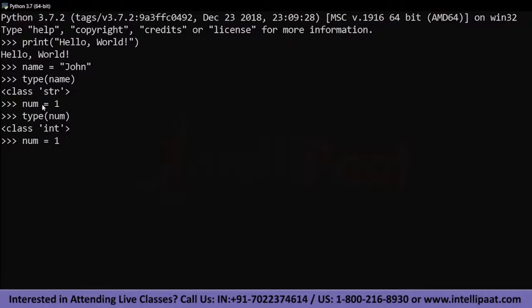On the other hand, if I want to store some fractional part, let's say 1.5, and I check the type of num now, it will be changed from integer to float. Float is something that stores fractional part. So if you wanted to store the value of pi, you would store it in the type float. Now you don't have to define what kind of type you will be using because Python takes care of it for you. This is what is known as duck typing.